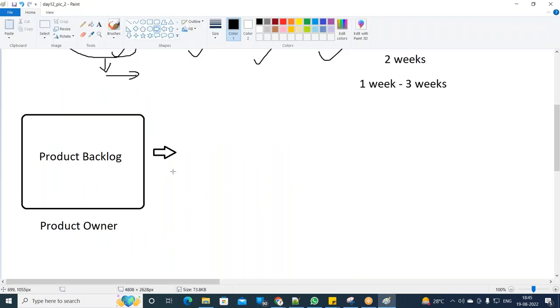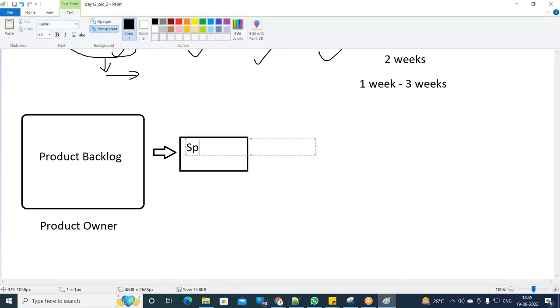What happens at the start of the sprint? You have the sprint planning. At the start of the sprint, you have a sprint planning meeting. Sprint planning, S-P-R-I-N-T. Okay, wonderful.